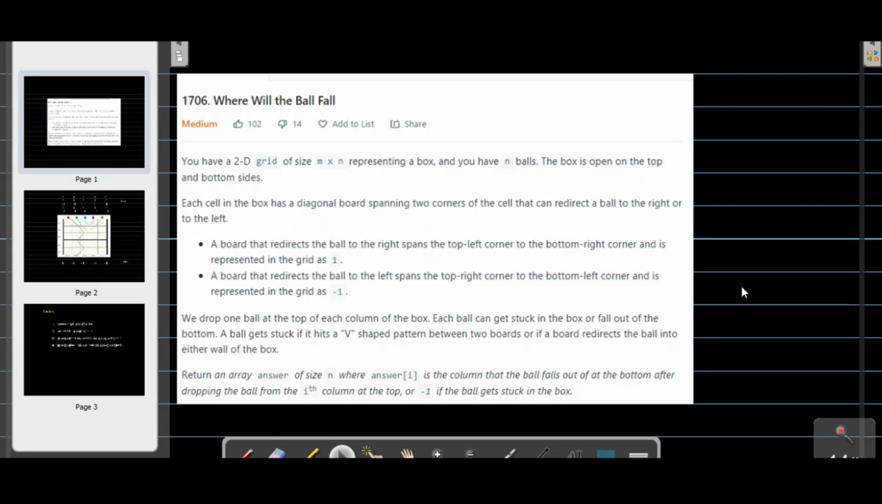Where will the ball fall? This problem appeared in the LeetCode weekly contest. And yes, watch the video till the end. There is something interesting waiting for you in the end. Okay, so let's begin solving the problem.